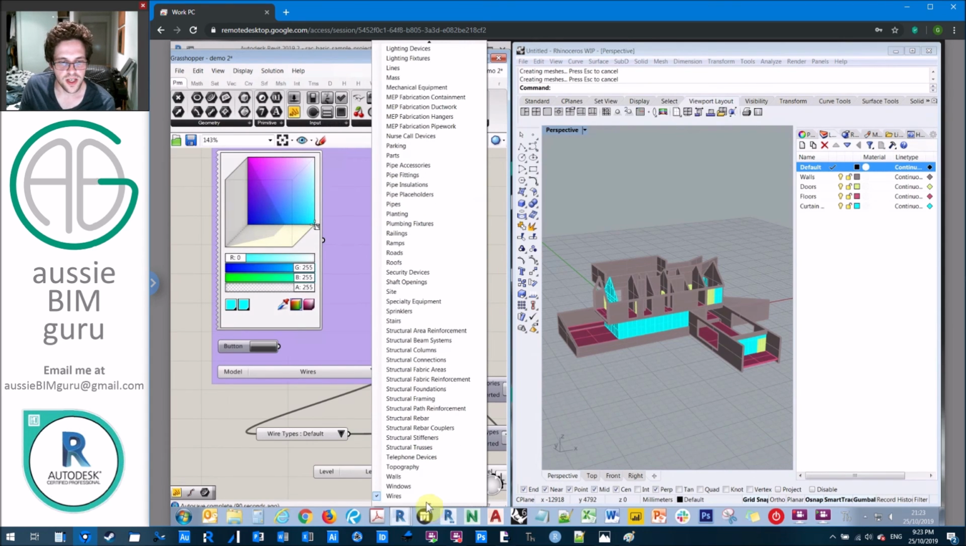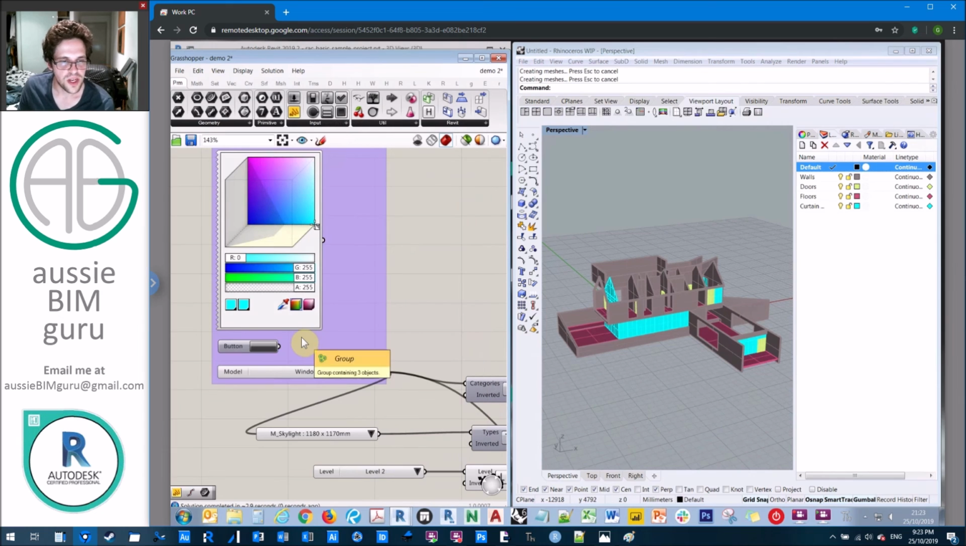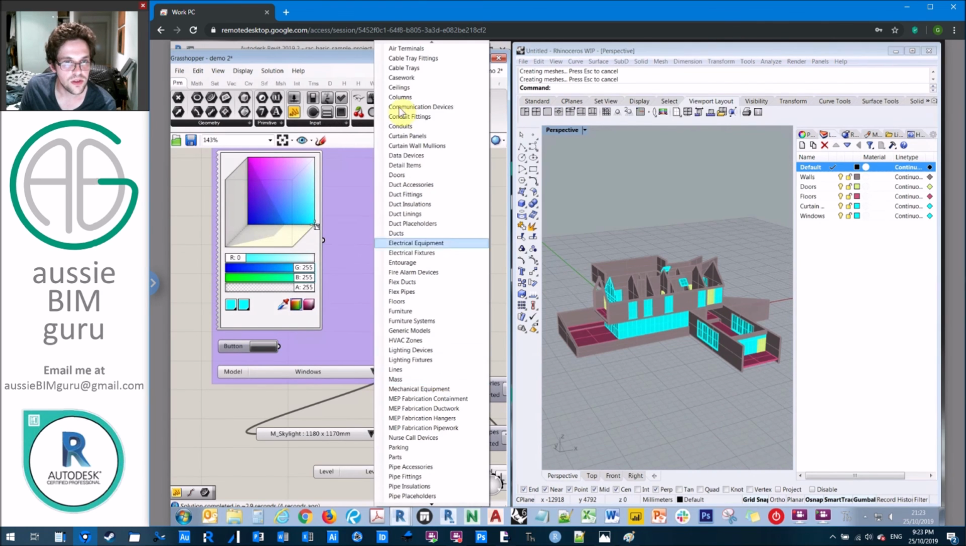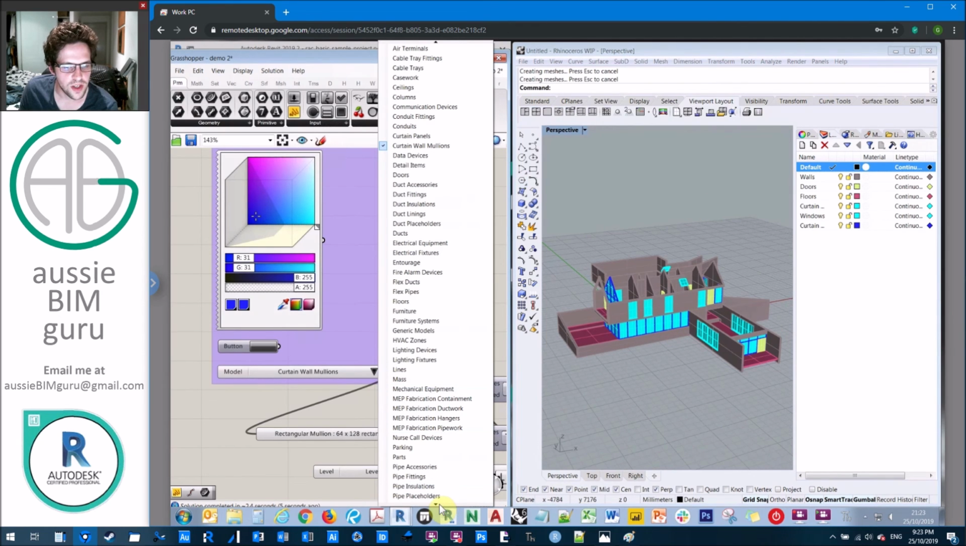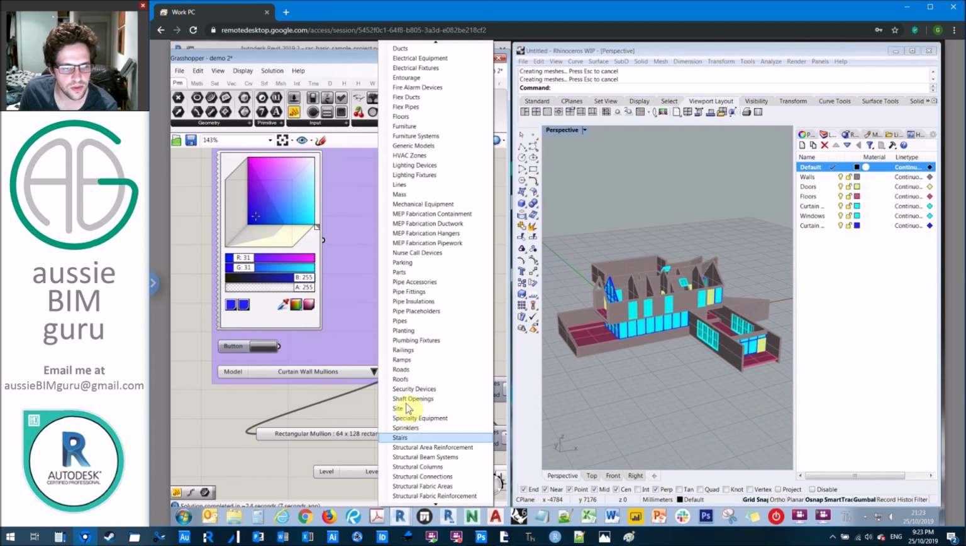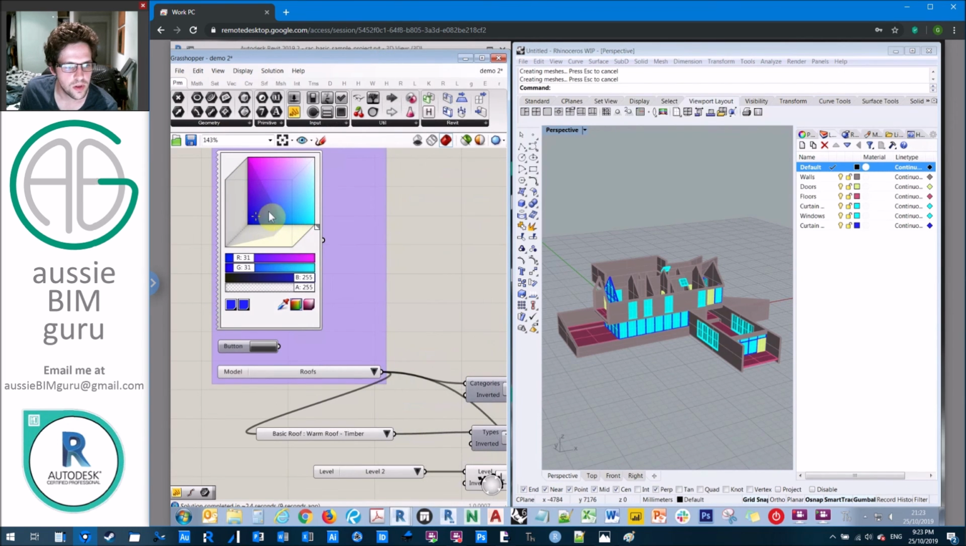And you can see that it's creating layers each time we do. So it's a little bit smarter than a default bake function. So I'll just bake my windows and my curtain wall mullions up here. Obviously I want this to be maybe a little bit darker. So it's fully up to you, but it's a really quick way to set up your model. Obviously probably the final touch for this specific model is roofs. And we'll just make that like a purple or a blue.